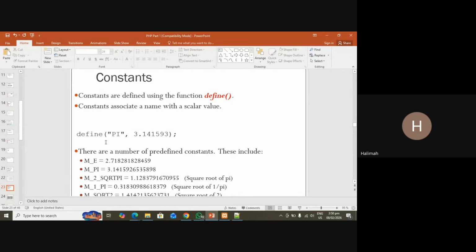For example, if I'm declaring a constant here, define, and in the bracket I have pi, and immediately the value for pi. So pi is my constant name, and I'm declaring it as a constant the moment the engine sees define, and the value for pi is 3.14 whatever. Immediately you declare your constant, you assign what? A value.